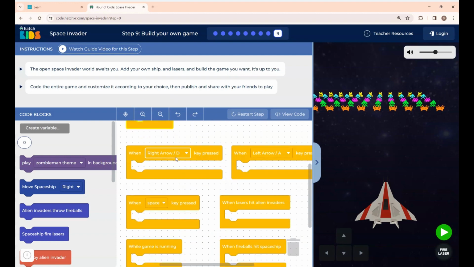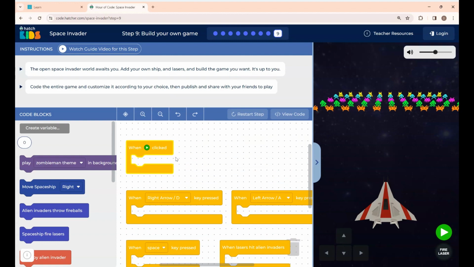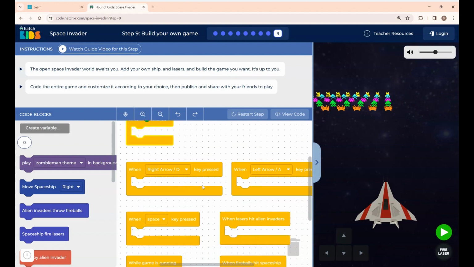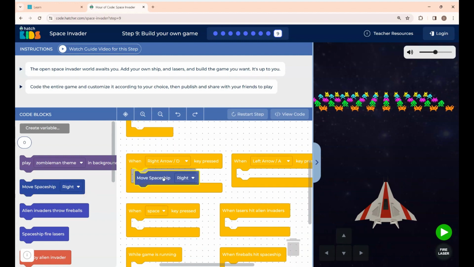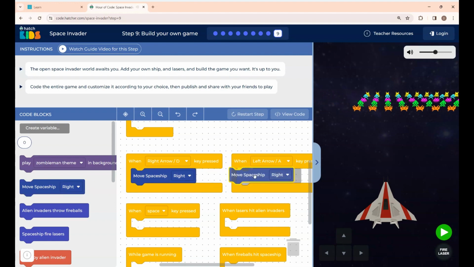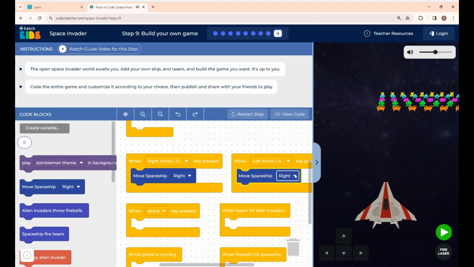Now if you see here, they have given all the blocks from step 1 to 8 in this, and you're going to create your own game. I mean the open space invader world. So now I'll play it in short. I'm placing the move spaceship right, and I'm placing this block over here and changing this to left.